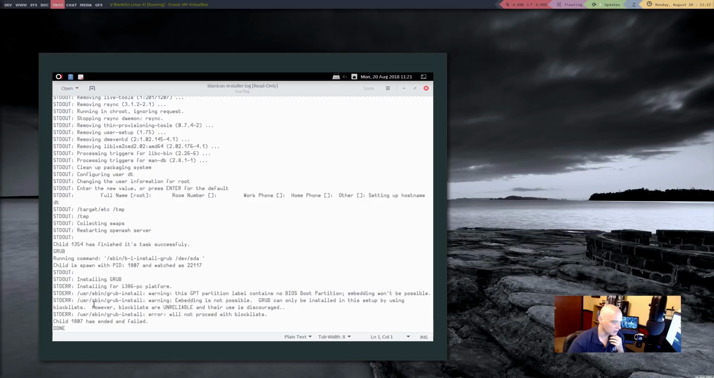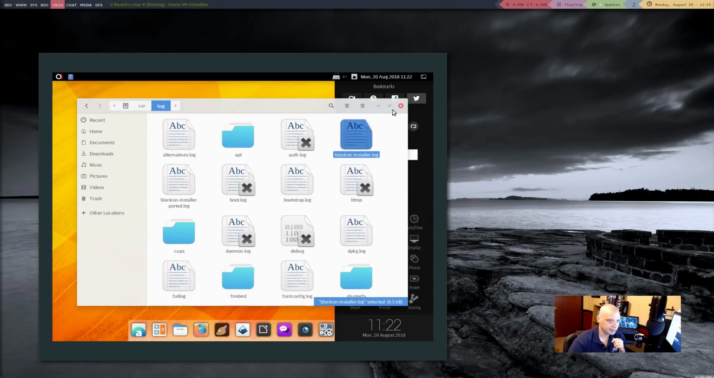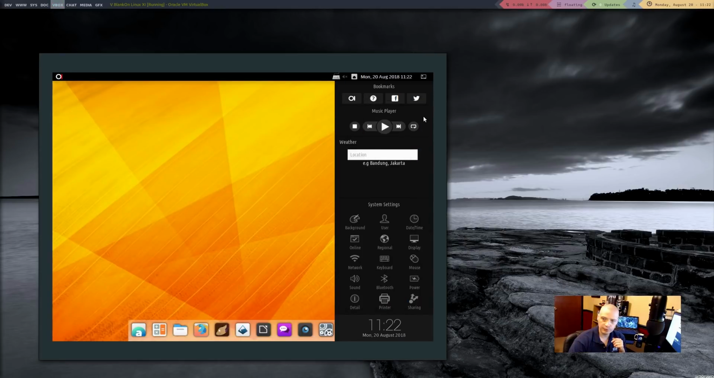Grub can only be installed in this setup by using block lists. However, block lists are unreliable. Yeah. I wonder if I should have just created a partition table in gparted and just bypassed that whole partition thing in the BlankOn installer. And probably would have worked out better for me. Anyway, let me close out all of this.